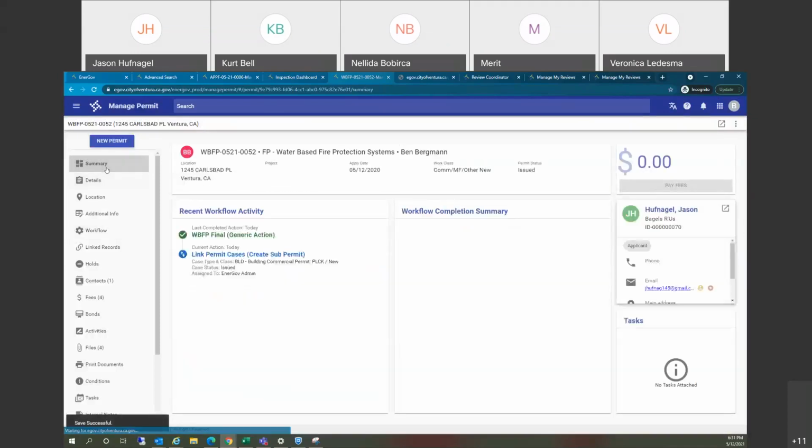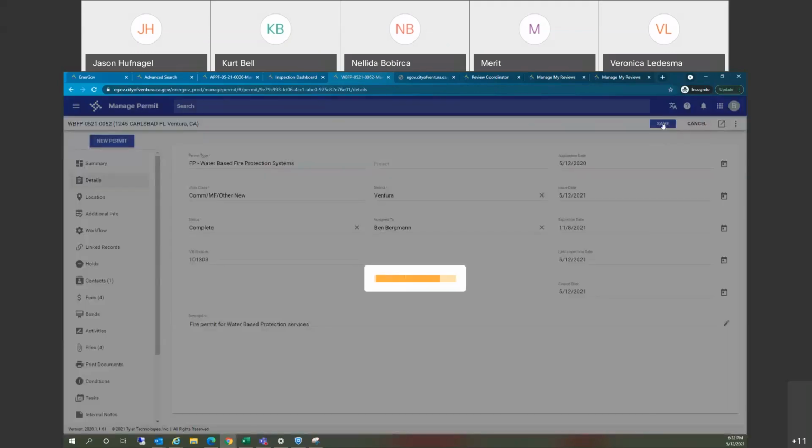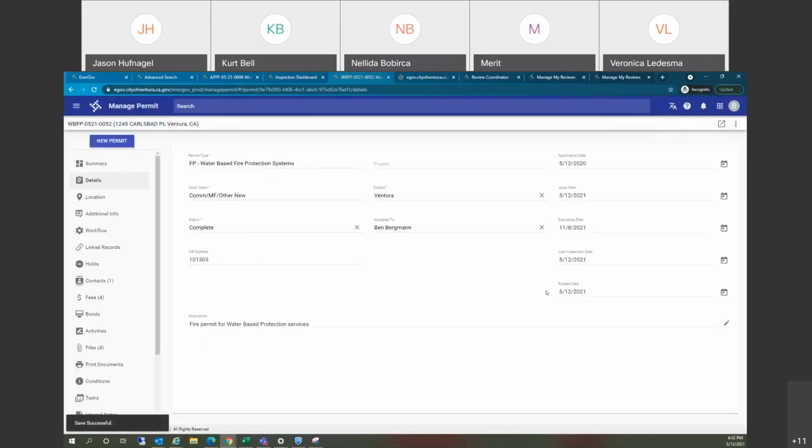I just double check to make sure, to go to the details. I just have to make sure that the status goes to complete or finalized. I put final there, it goes to that as well, but I have to make sure that everything goes to complete as well. If I hit save, it's going to be completed.